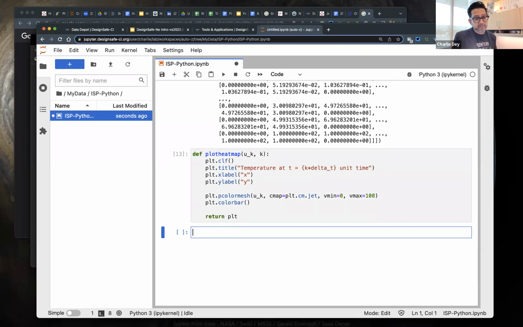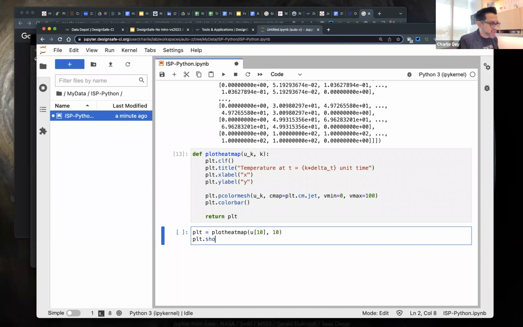Since we have everything calculated already, I could do a plot of a value of k. Let's say plt is going to equal plot heat map, and since everything's already been calculated, I can pass it a value of u_k. Let's look at the 10th iteration, a value of 10. And I think we do a plt.show.